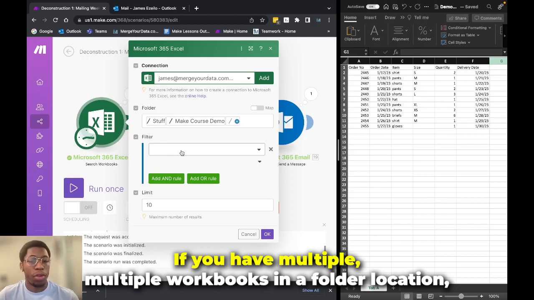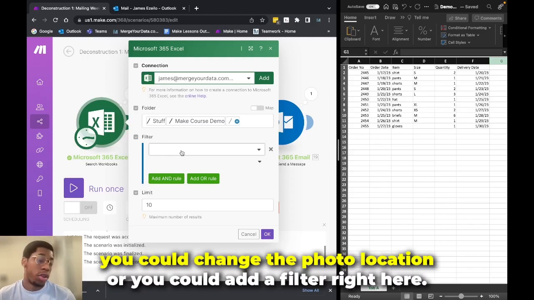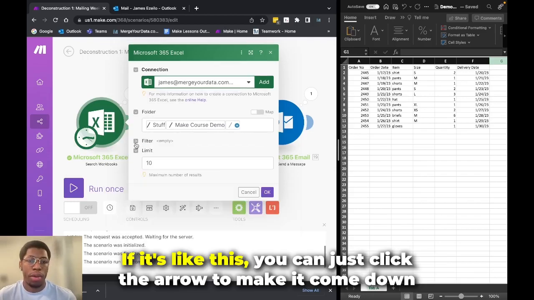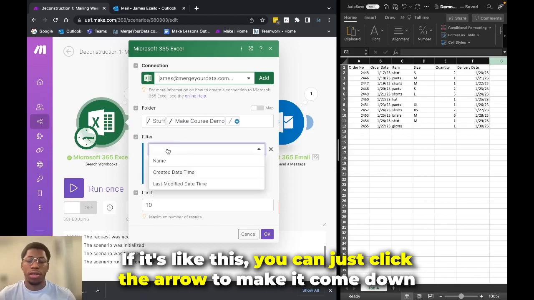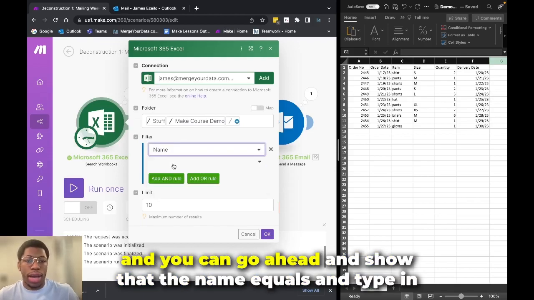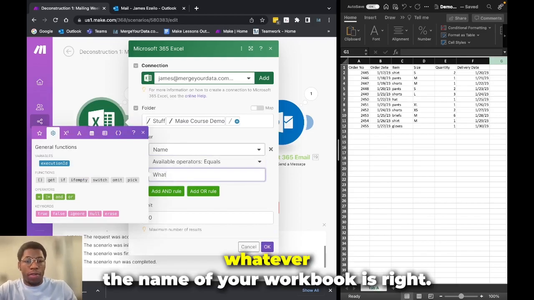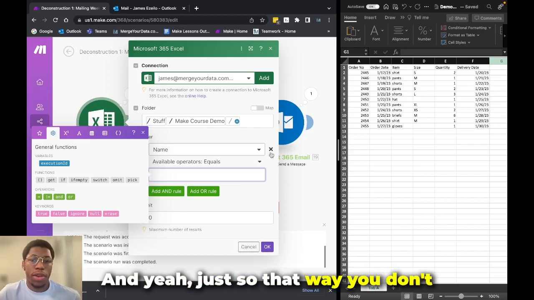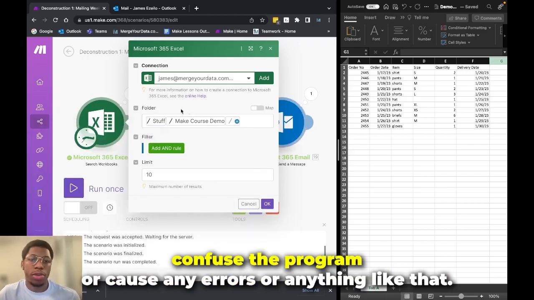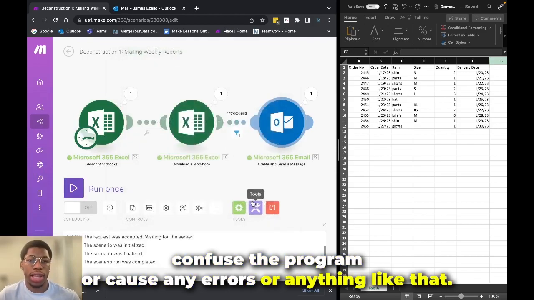If you have multiple workbooks in a folder location, you could change the folder location, or you could add a filter right here. If it's like this, you can just click the arrow to make it come down, and you can go ahead and show that the name equals and type in whatever the name of your workbook is, right? And yeah, just so that way you don't confuse the program or cause any errors or anything like that.